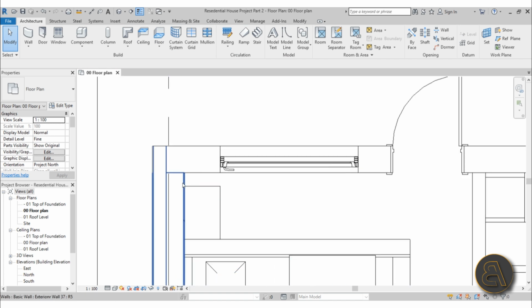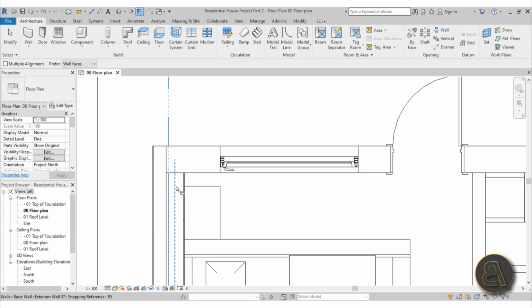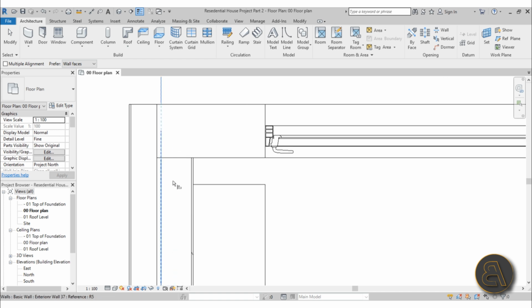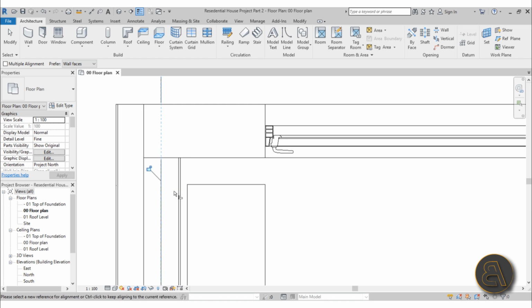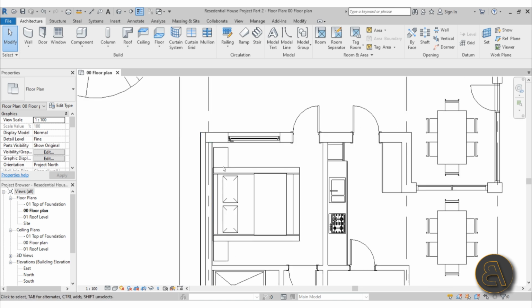So what I suggest you do is you go with AL or align. You just type in AL and then try to find the structural center of our core. So you just hover over the wall, you hit tab once, it allows you to pick that. So let's go again, hit tab once, and then we can lock it in. There we go. Now this wall is on the outside.